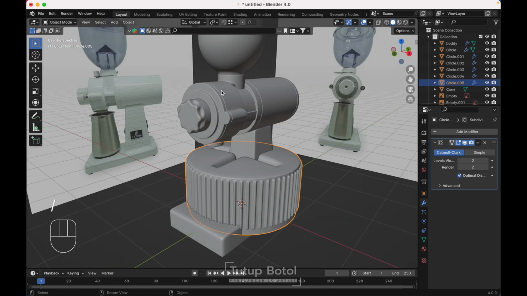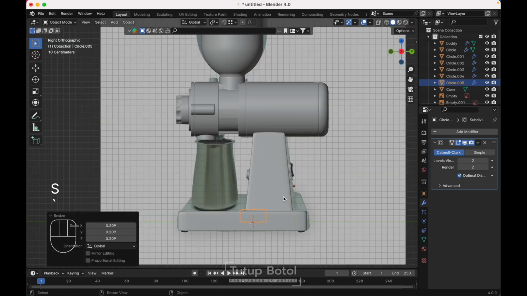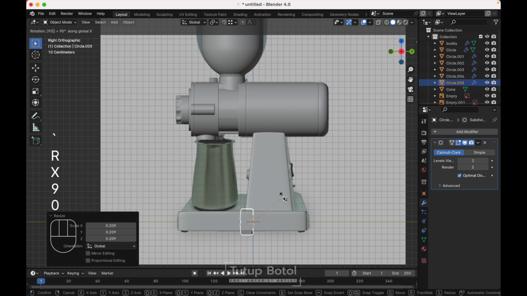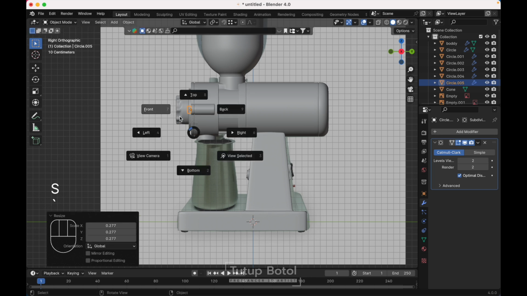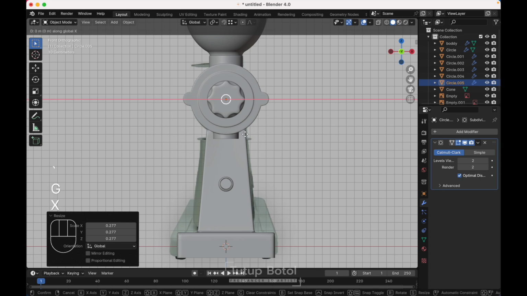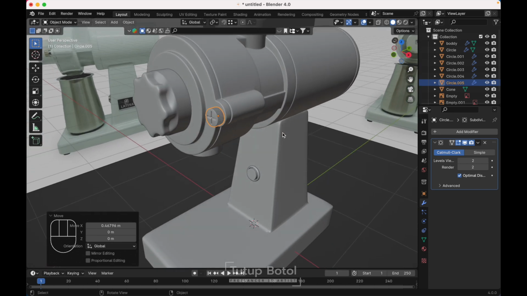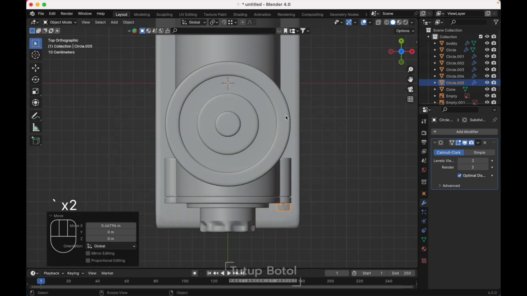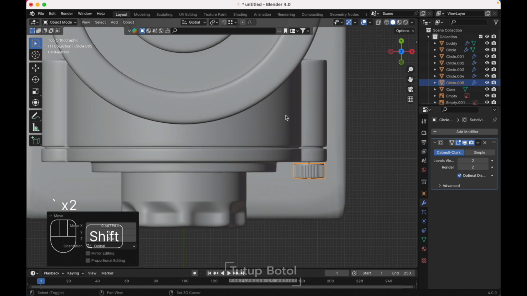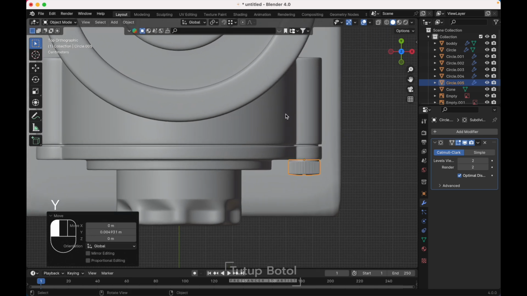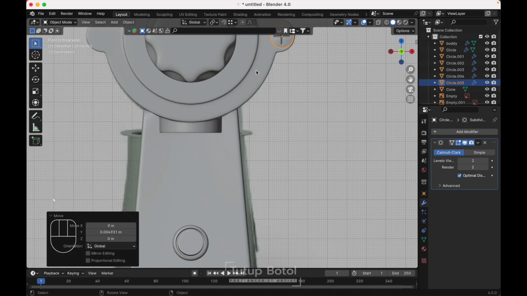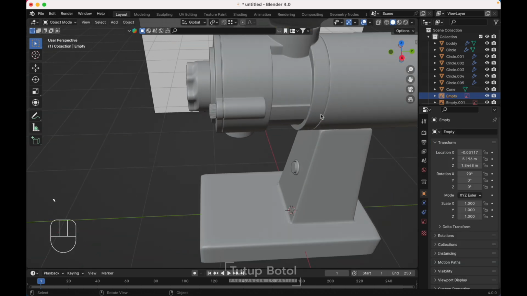Now press slash on your keyboard again. S to scale it, go to the right view, and rotate X 90 degrees. Just put it over here. Scale it again. Go to the front view, G, X, move it here. Put it over here.